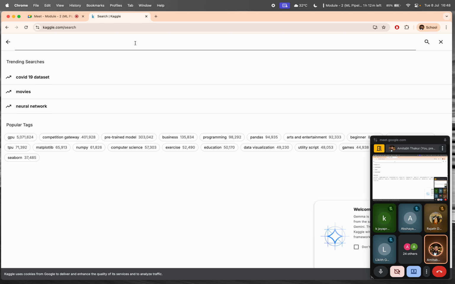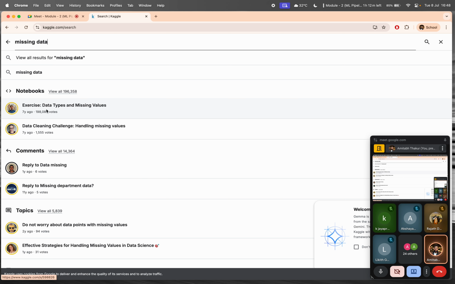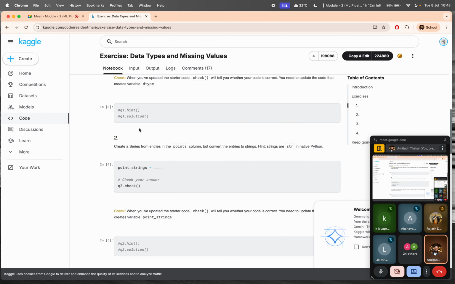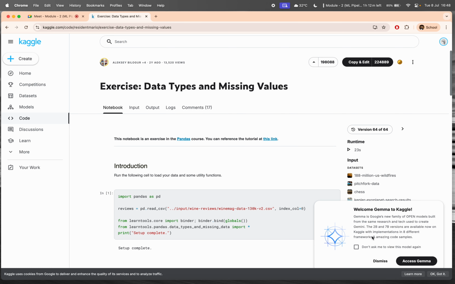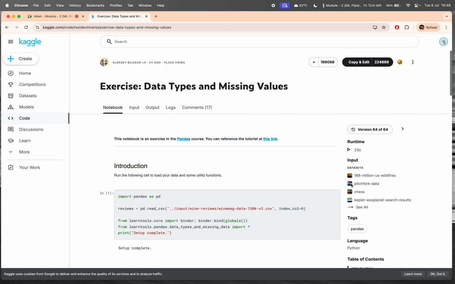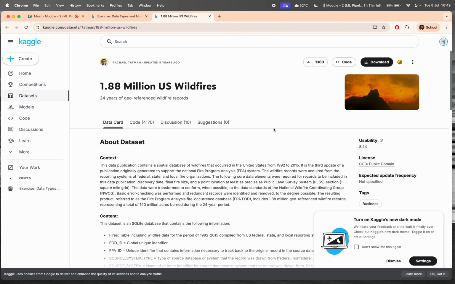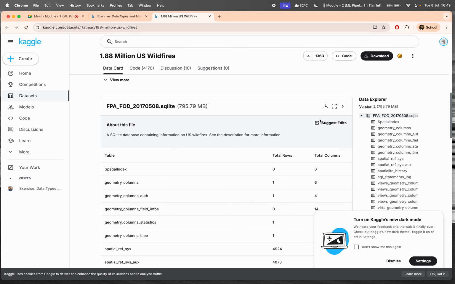Now let's say I want to find some missing data for my EDA part. See, I got one thing: exercise, data types, and missing values. You can go below to that also. Is there any data set? Input data. Okay, this is one of the data sets. We'll see the data now. 1.18 million US wildfires. Why am I showing you this? I'll tell you now, just wait a second.